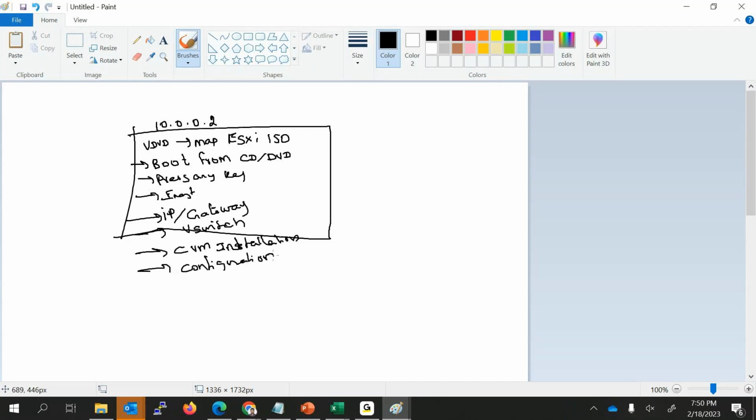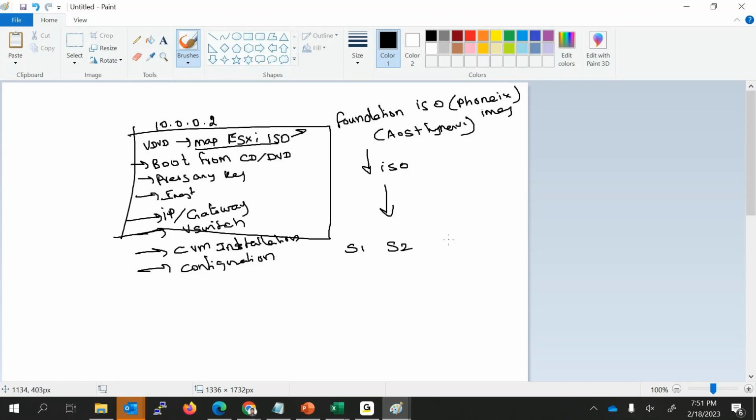Okay, so now I need this ISO. I map this ISO, right? But now I have to do this in an automated way. So Foundation creates the ISO. That ISO is Phoenix. Okay, the Phoenix image we say. It has AOS plus your hypervisor. This ISO file will be sent to server 1, server 2, server 3, and it gets mapped.